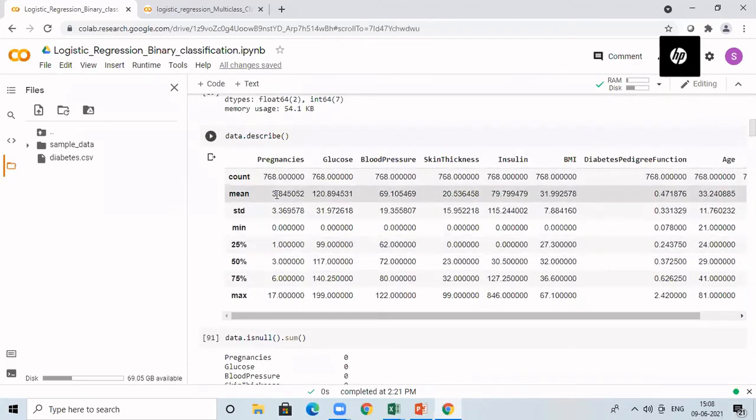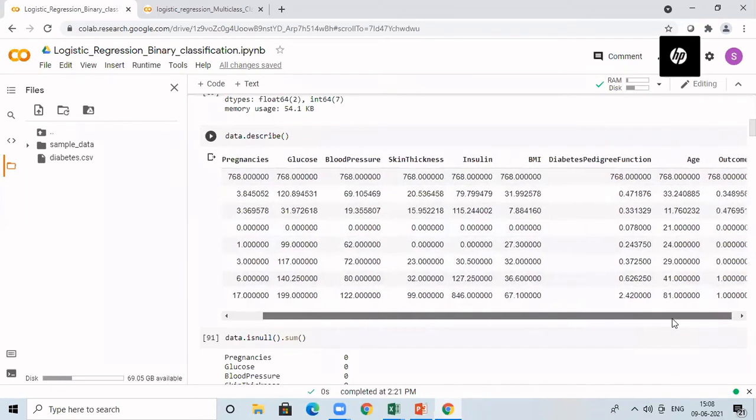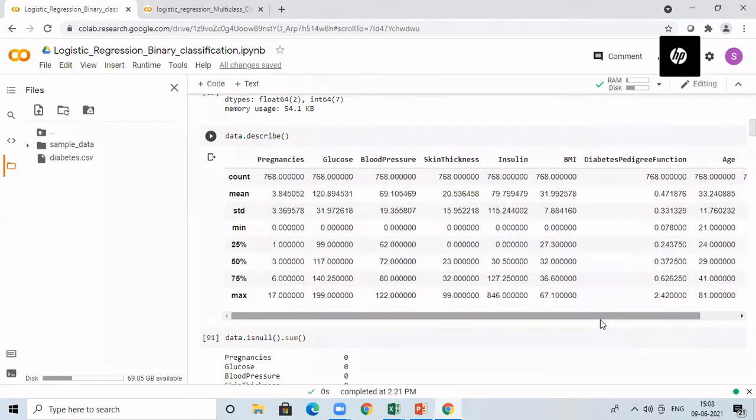You can see here the minimum maximum value we have printed by means of describe function. From this, if you see the pregnancy column, minimum value is 0 and maximum value is 17. And if you see the glucose, minimum is 0, maximum is 199. And in insulin, maximum is 846. And in this diabetic pedigree function, maximum is 2.42. So the minimum maximum value and the range of values are different for each and every column.